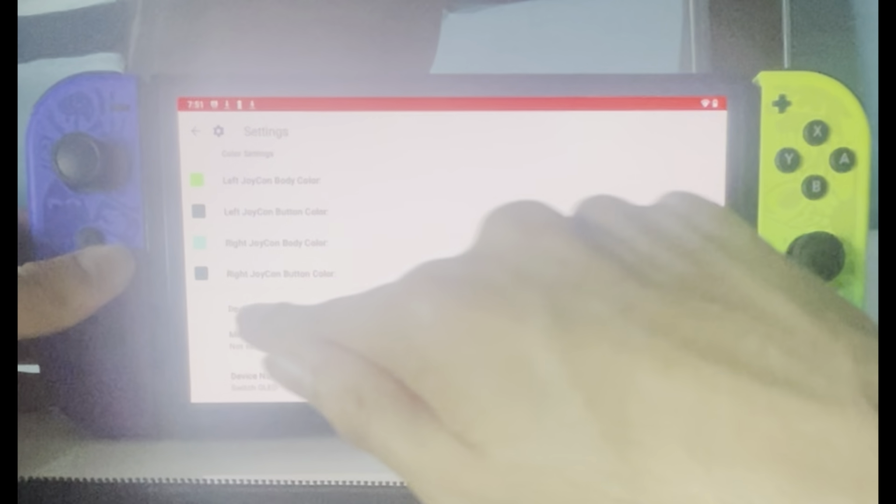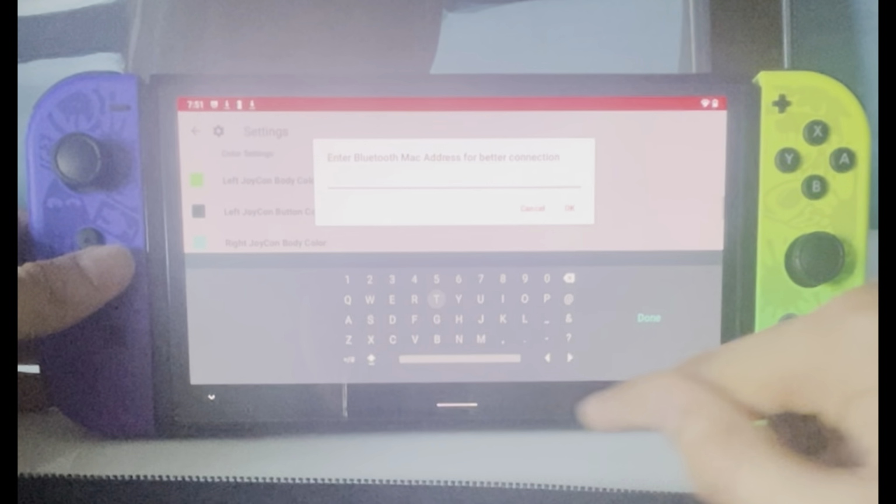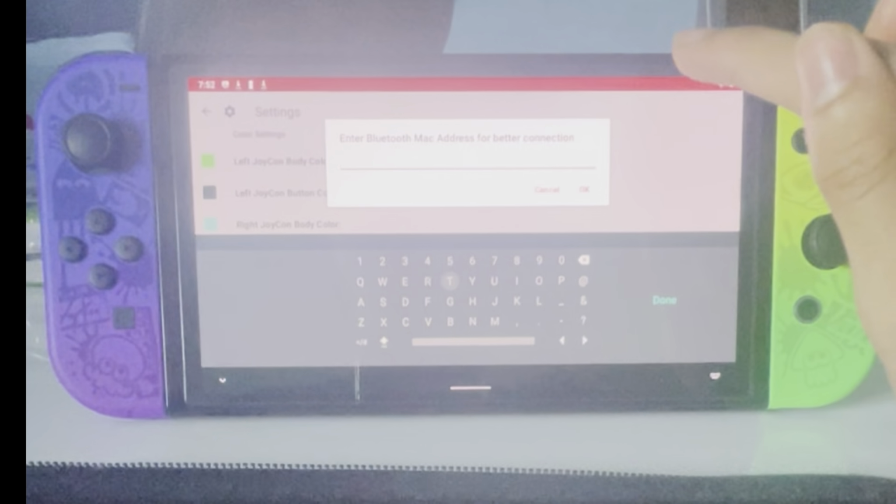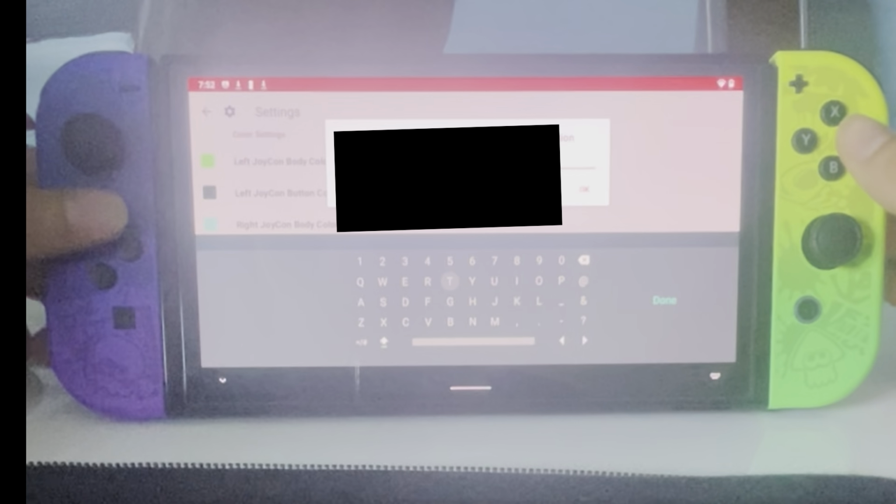You can scroll down and you can see a place to put your Bluetooth MAC address. This can be found by going into your Android settings and searching for About Tablet. Scroll down to where it says Bluetooth address and write it down. Head back to Joy-Con Droid and enter the MAC address you've just written down. Click OK. Now go get your other Switch.